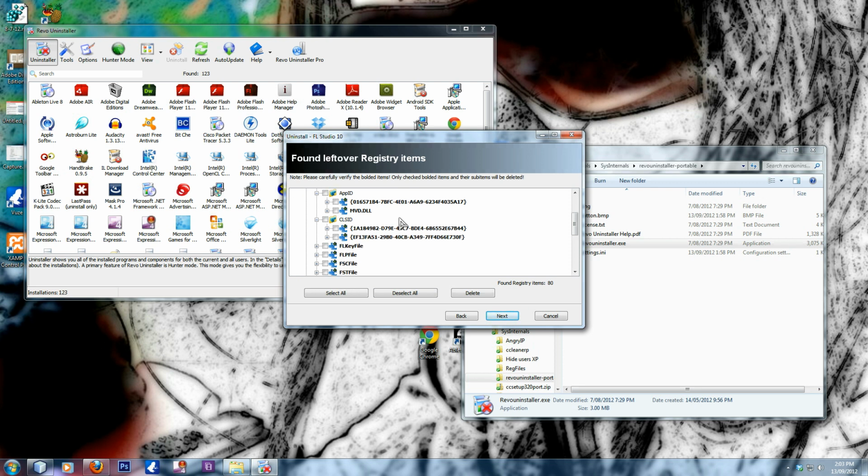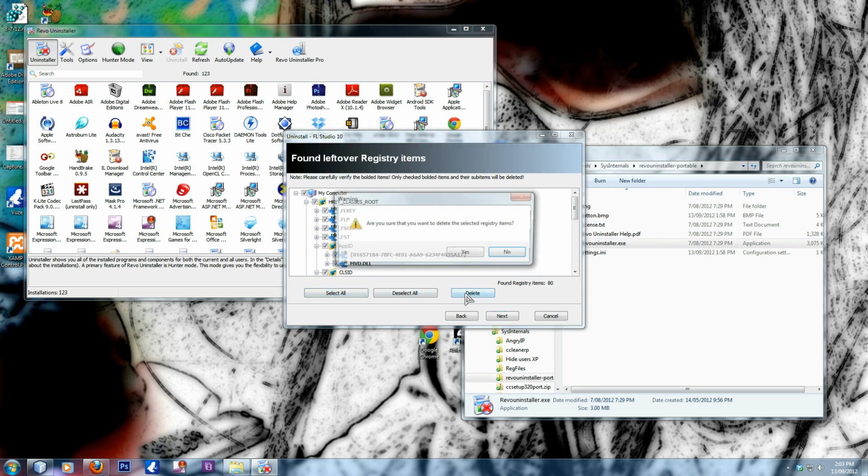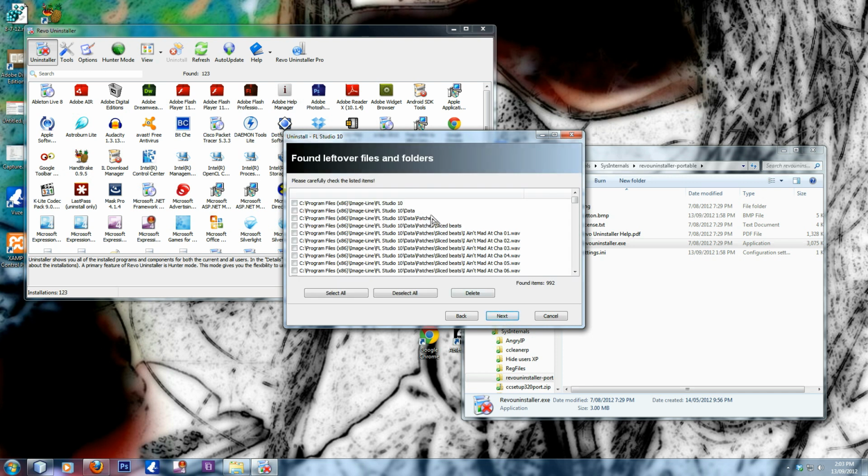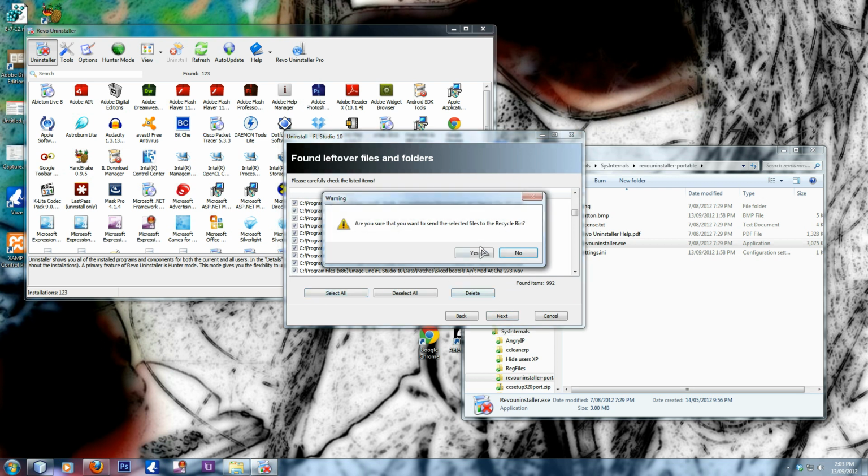So here's all the things that it's left in your registry, 80 items. That's ridiculous. So we select them all, delete them. Yes. Next. And see all the files and folders that it leaves behind. What's that? 992 files and folders. So we're just going to get rid of them as well. Yes.